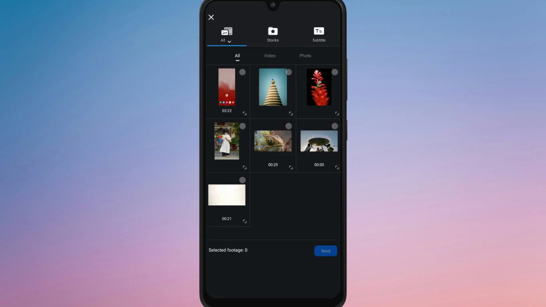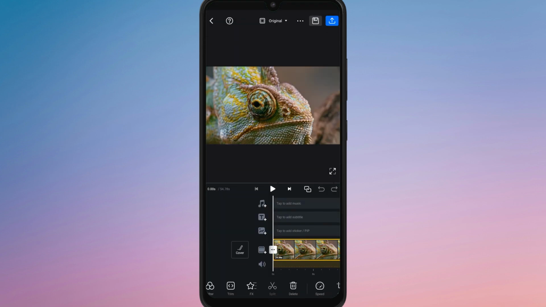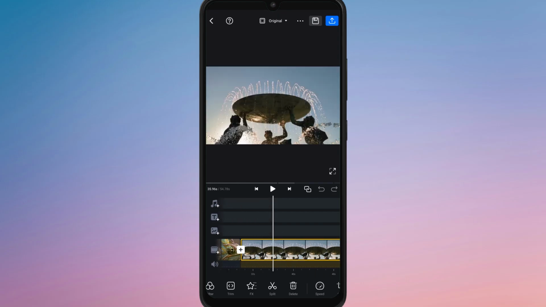Next, the app will prompt you to select the videos or photos you want to include in your project. Browse through your gallery and choose the media files you want to edit. After selecting them, tap on the next button to import them into your project timeline.